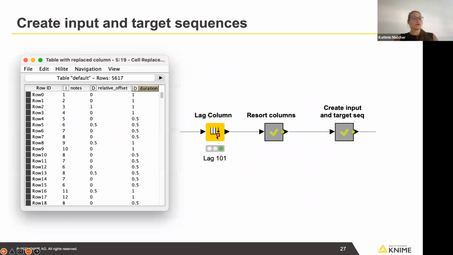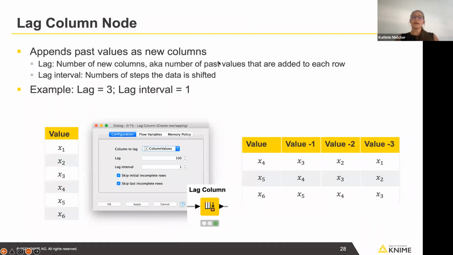The most important node for this is actually this Lag Column node that you can see here. What does the Lag Column node do? It appends past values as new columns. This means it takes past rows above, and adds the values as additional columns. So for example, if we have here a sequence with x1 until x6, and we define a lag of 3, then it will take the 3 values above a value and add them to additional columns like we can see here on the right-hand side. With this, we can now create overlapping sequences.